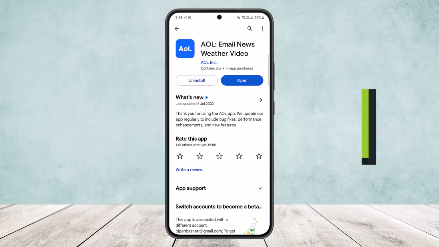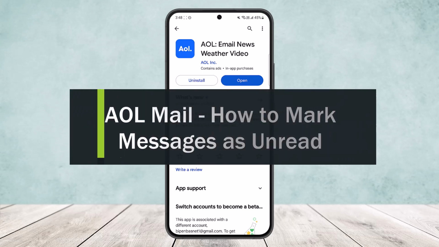How to mark messages or emails as unread on AOL Mail.